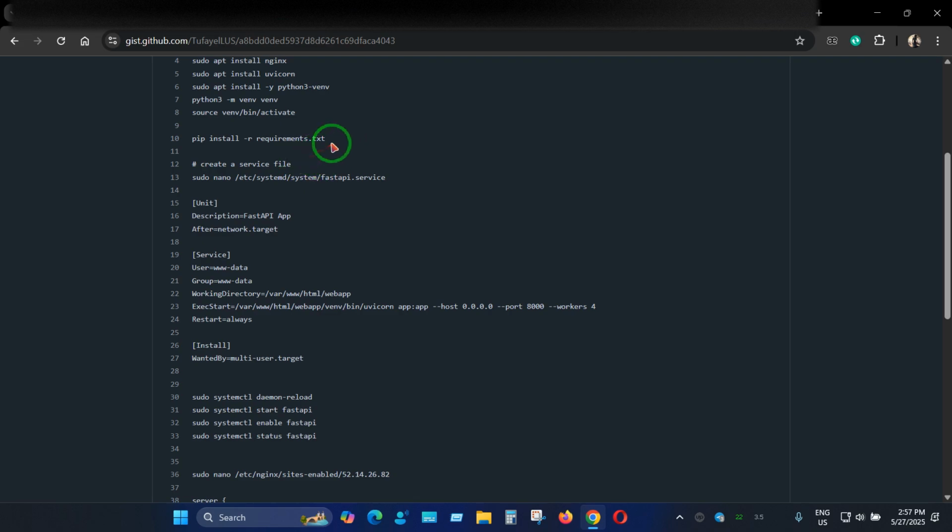So after the installation of the libraries has finished, you can now create a service file that will be easy to manage and easy to restart for any API changes. So you will create this FastAPI service file. Then this is the information that you have to enter, and before you do this, you have to put all your API files inside the path you want to put them in, and create a virtual environment using this.